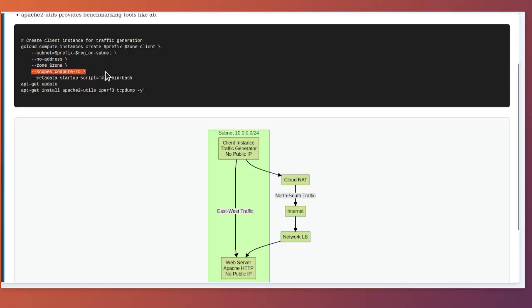The scopes flag is set to compute-ro, which grants the instance read-only access to Compute Engine APIs. This scope allows the client to query information about other instances, which can be useful for discovering the web server's IP address dynamically. The metadata startup-script flag contains a simpler script compared to the web server. The script runs apt-get update to refresh package lists. Then apt-get install with the -y flag installs apache2-utils for benchmarking tools like ab, iperf3 for network performance testing, and tcpdump for packet capture and analysis.